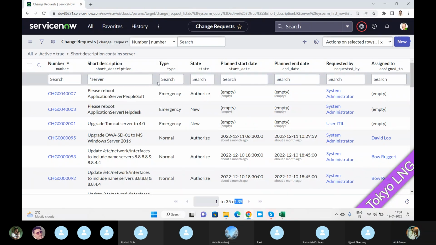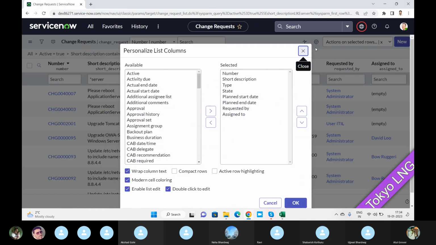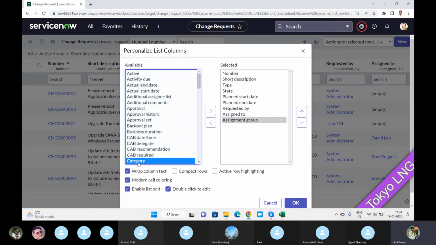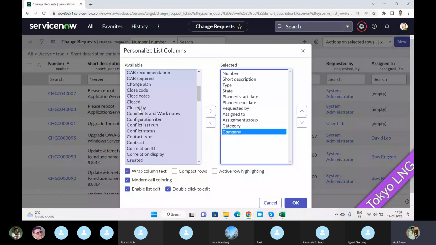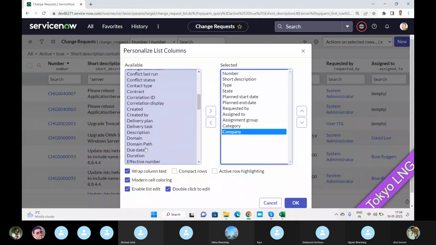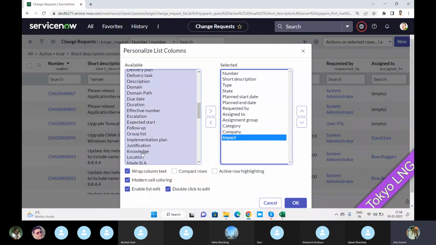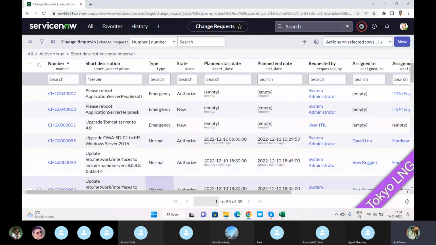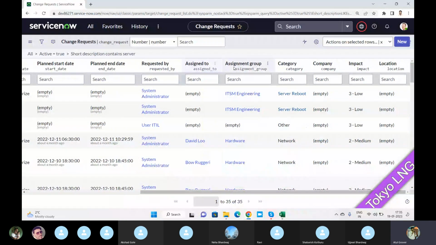Second part, if you want to add any new field which is not available on the list view but is already available in the table, then go to this gear icon and search. Let's say I want to put assignment group, category, company, impact kind of things, location, and click OK. So now you can see a few more fields are available.